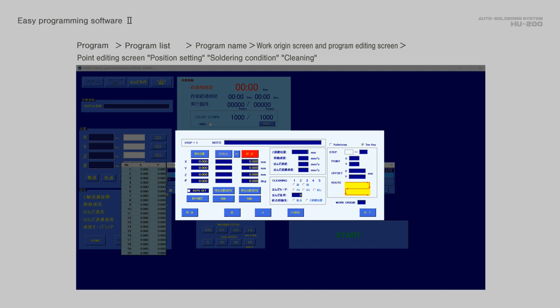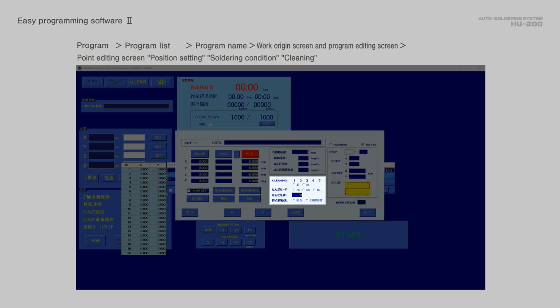Then, in the soldering mode, select PS for point soldering, DS for drag soldering, or none for just a movement of robot. For selection of PS or DS, enter the number of soldering condition list in the column of soldering condition.